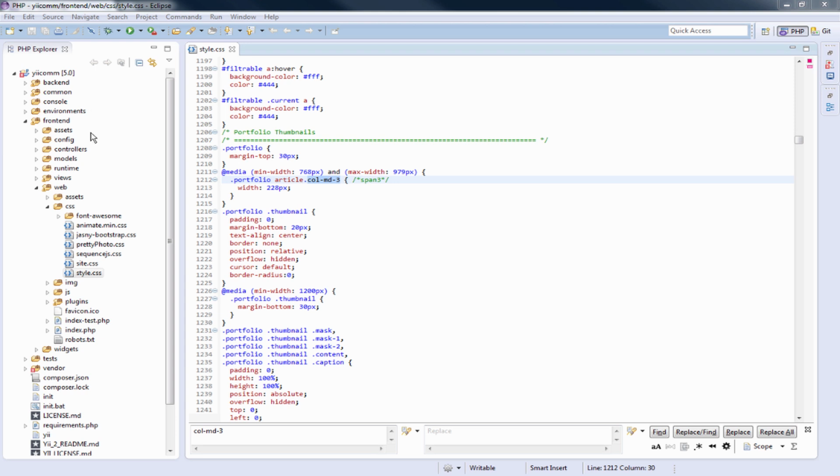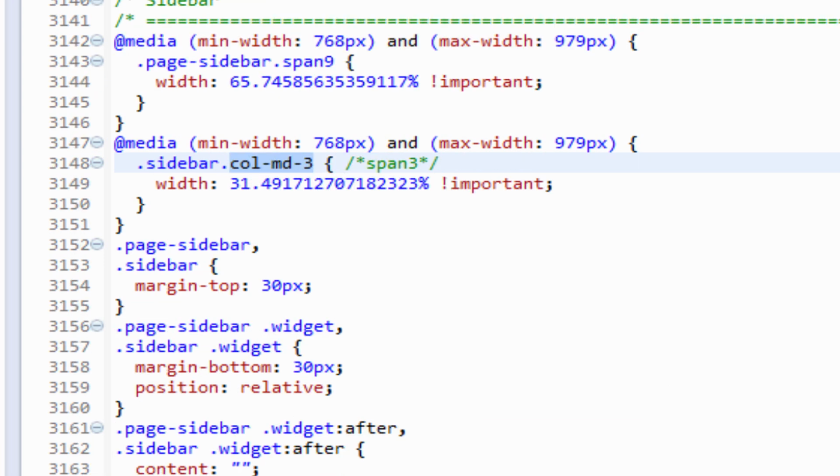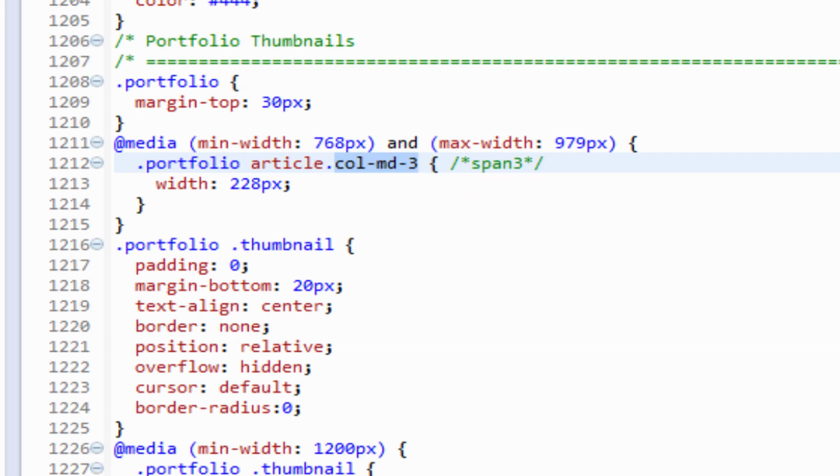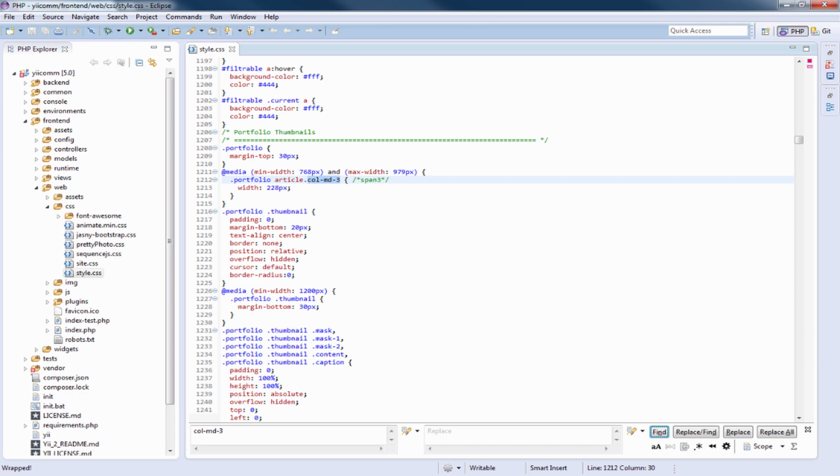All right, so we're in our IDE. We come down to our frontend web, to our CSS folder, and our style, and we bring that up into our editor, and we search for span3 is what you'll search for, unless of course you download all this from GitHub and then it's already done for you. But all I did was a search and replace for span3 to be col-md-3, and that will fix our CSS files so that everything will come out the way we need it to. Okay, that's all there was for that one. We'll get on to our next fix.